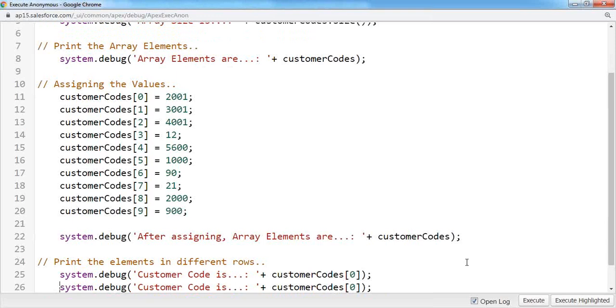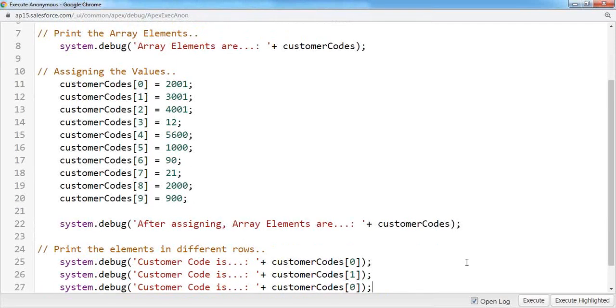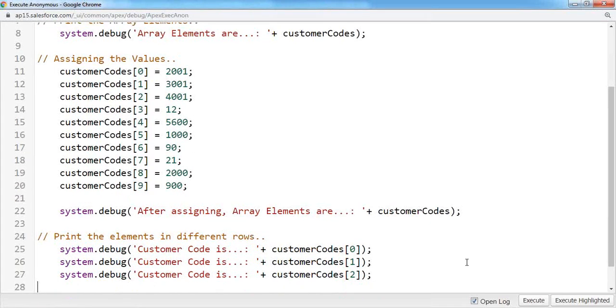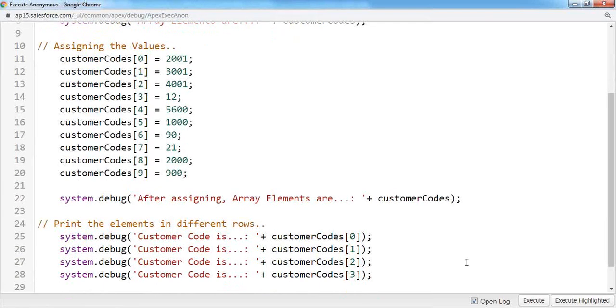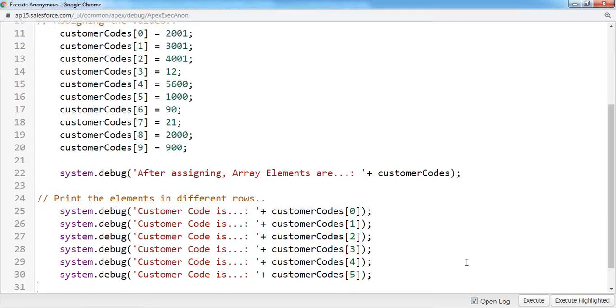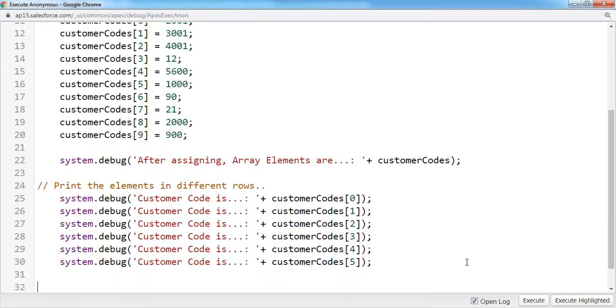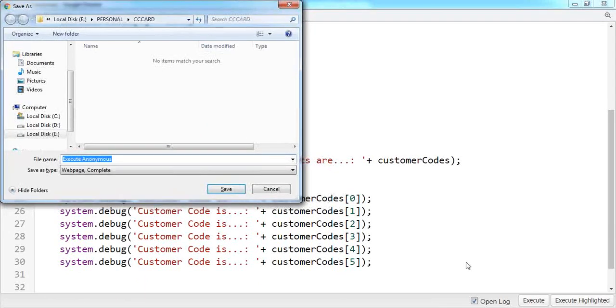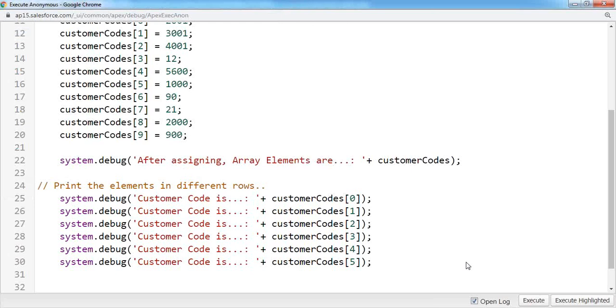I want to print the second element. For that, I'm indicating the index as 1. For the third element, I'm indicating the index as 2. Fourth element, index 3. Fifth element, index 4. Sixth element, index 5. Like that, we have to print each and every element separately. We have to display each element separately here.